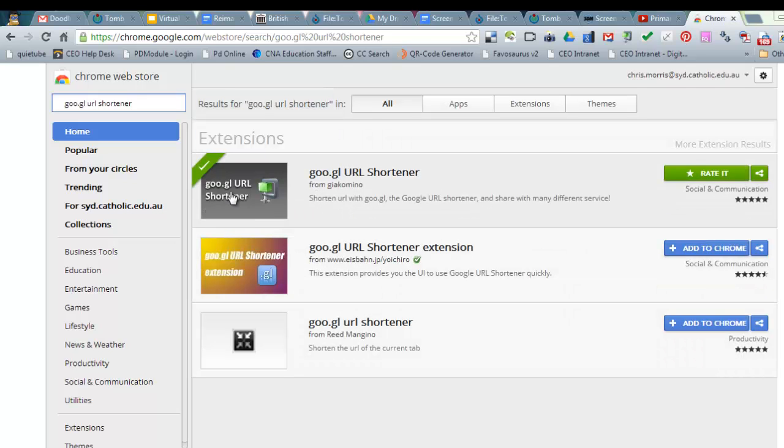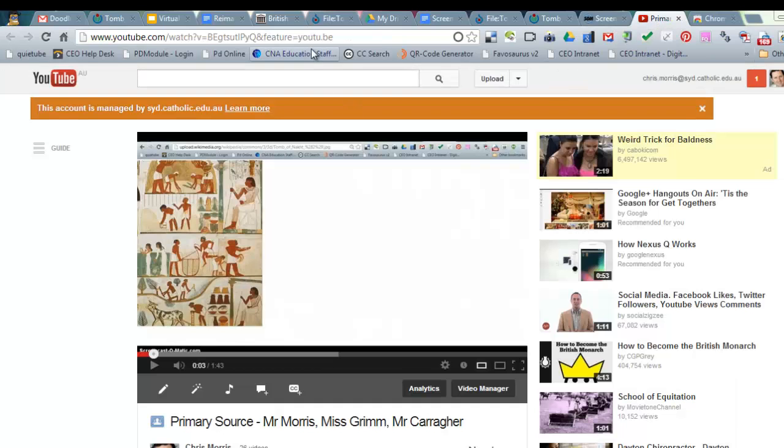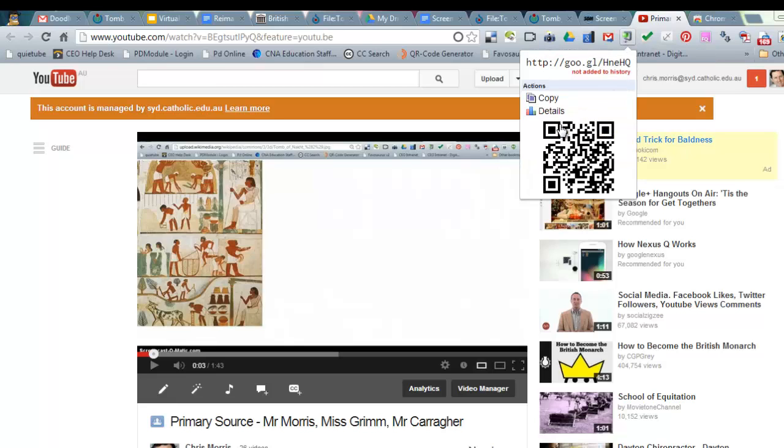you will find a little extension which you can add to Chrome, and what it does is it puts a little vice-like apparatus up in your toolbar here. So the beauty of this particular tool is that when I make my video, I can make a QR code associated with this link. So if I come up here now and click on the Google URL shortener, you'll see there is a QR code.